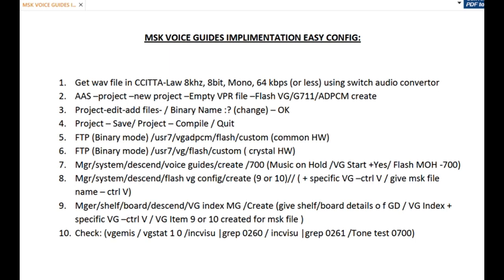After that, in the seventh step, you have to go to MGR system, descent hierarchy or go down hierarchy, voice guides, then create your voice guide number. Can I put it 700 here? You can use 500, 571, 572, whatever it is. Then you have to select it as a specific voice guide or a music on hold. Then you have to make VG stat yes.